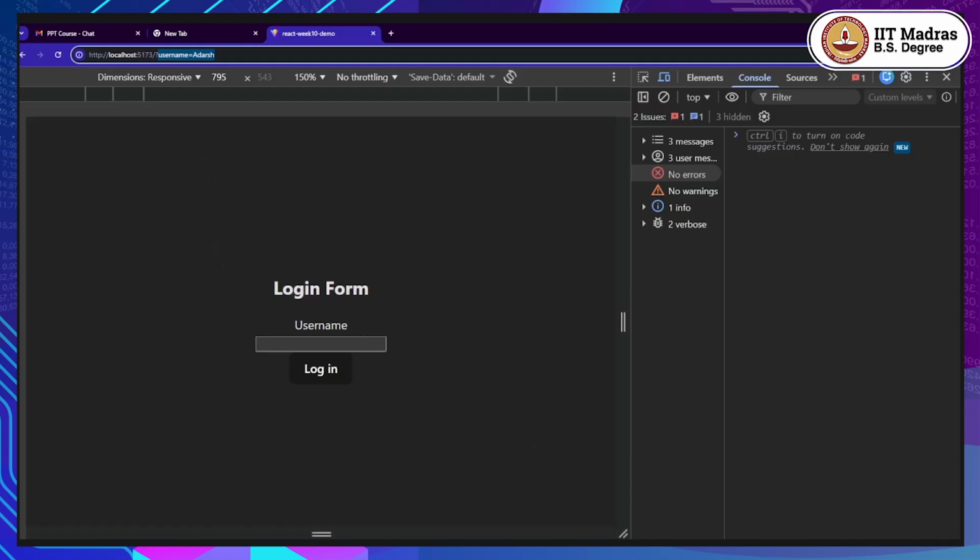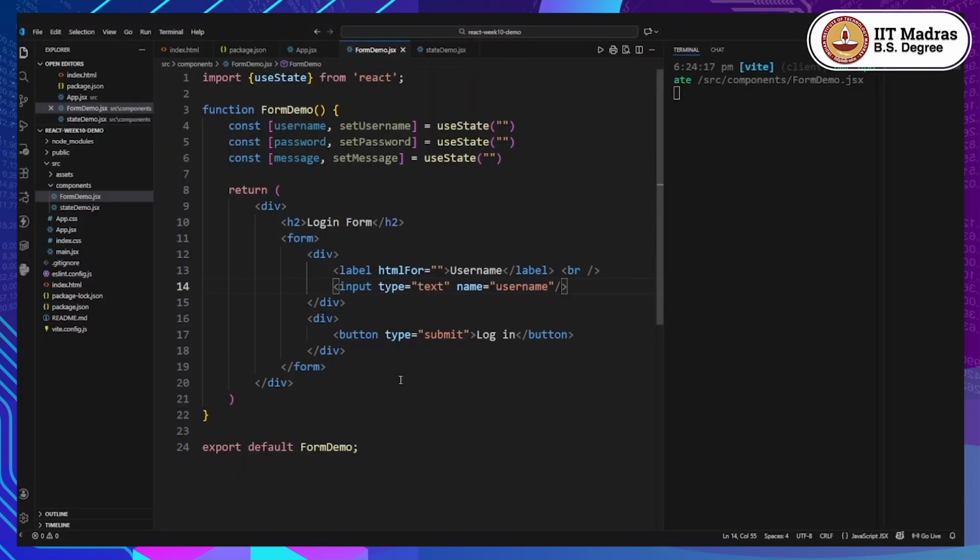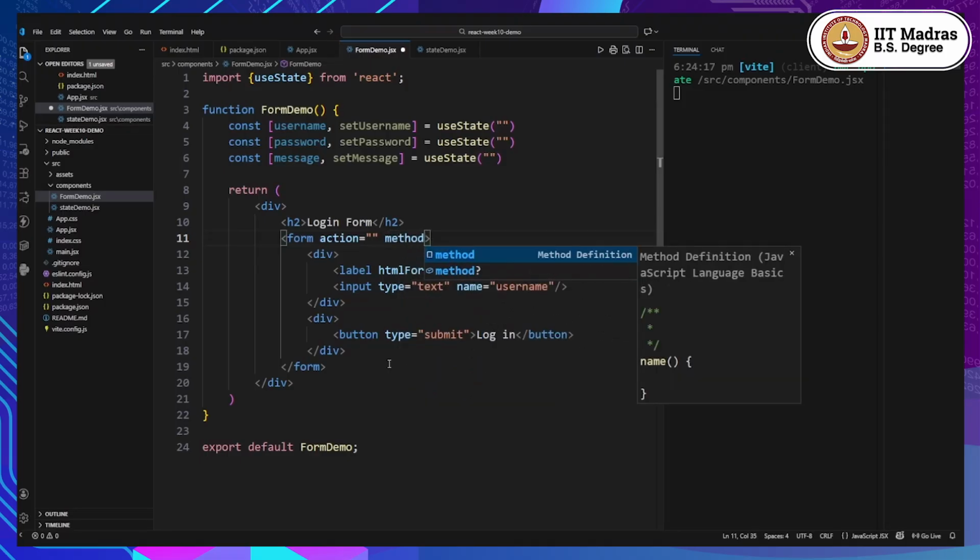Let me tell you with the help of an explanation. What we have created here is a form element. Now, when you create a form element, you expect two things in the attributes of form. One is the action, which you expect to put in the form element, and the second attribute that you put is the method. Generally, what we do is we provide a URL here.